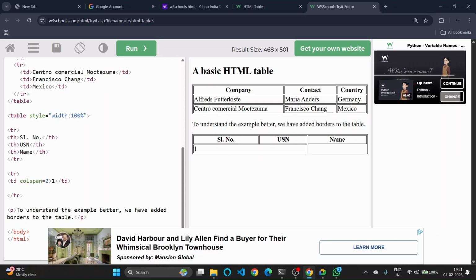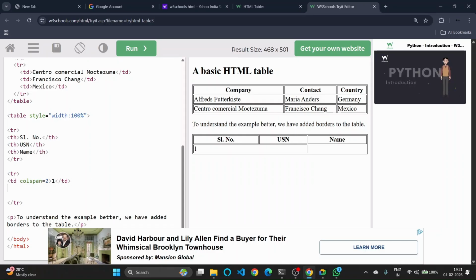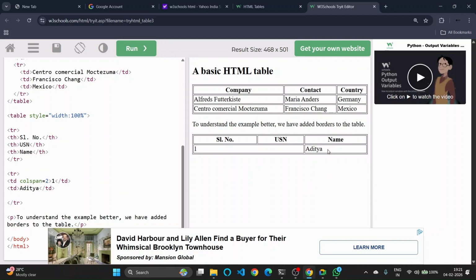Observing? Next, I will create one more column. TD, right? So TD, of my name. Fine. See, it's coming properly. So this is occupying two columns because you have specified colspan two. That means it should occupy two columns. Getting my point? This is the thing you should remember.